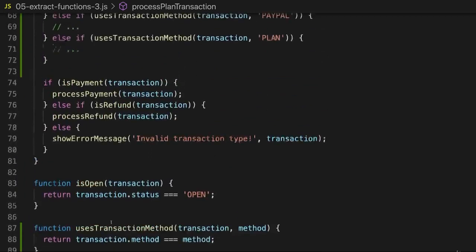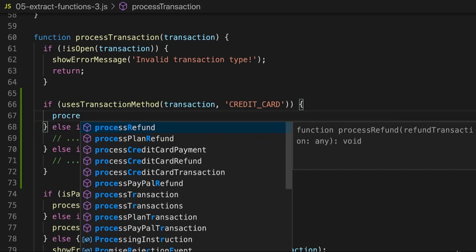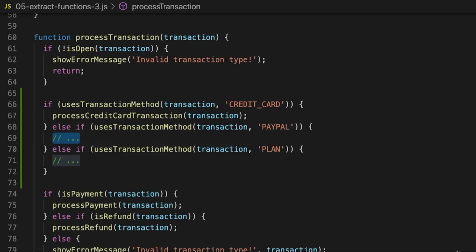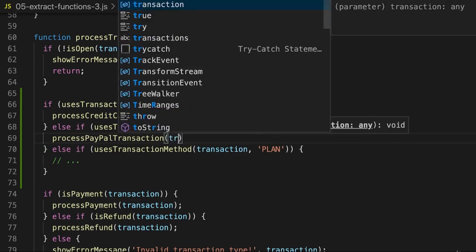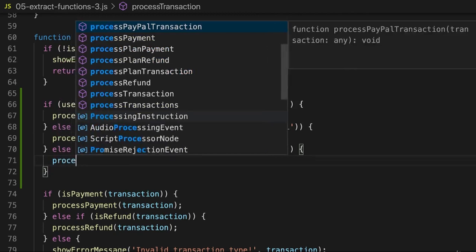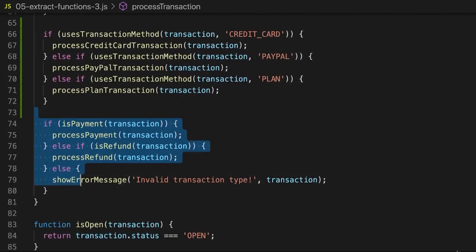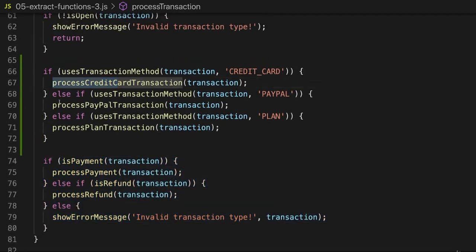So now we have these three functions, and these are the functions which we want to call here. So we want to process a credit card transaction here and forward the transaction. In the next if branch, we want to process a PayPal transaction and forward the transaction. And in the last branch, we want to process a plan transaction and forward the transaction like this. Now we will eventually remove this code. I'll just leave it here for reference for a second. But now we have these functions which are being called depending on the transaction method.